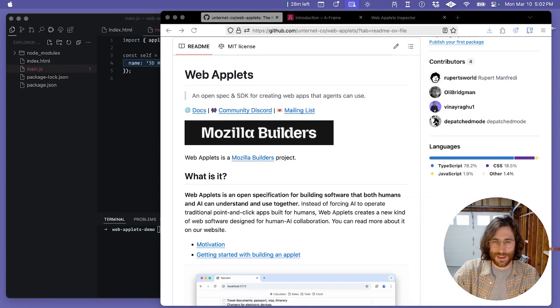Hey, Rupert here from Internet, and today we're going to build a 3D scene generator using web applets. Web applets is basically a protocol that allows a model to understand how to use any web app running across the internet. So let me show you how we build one.